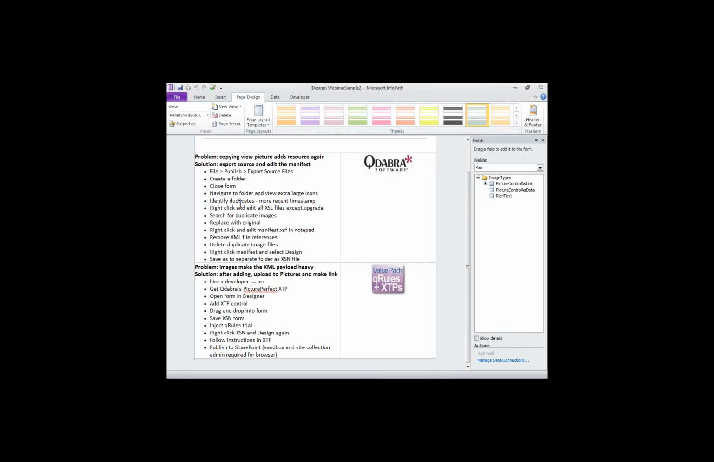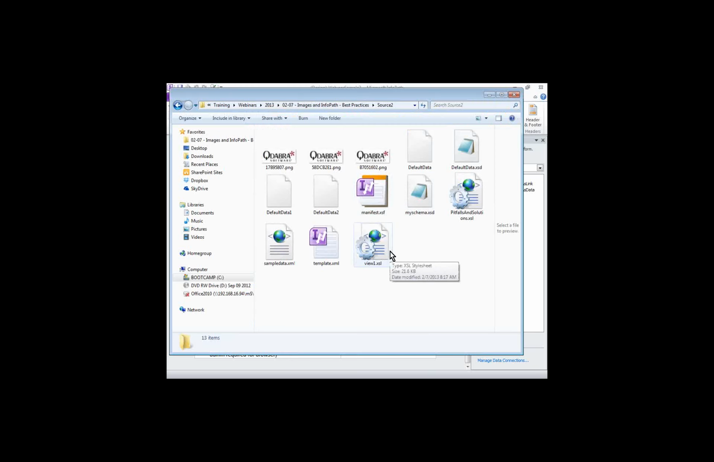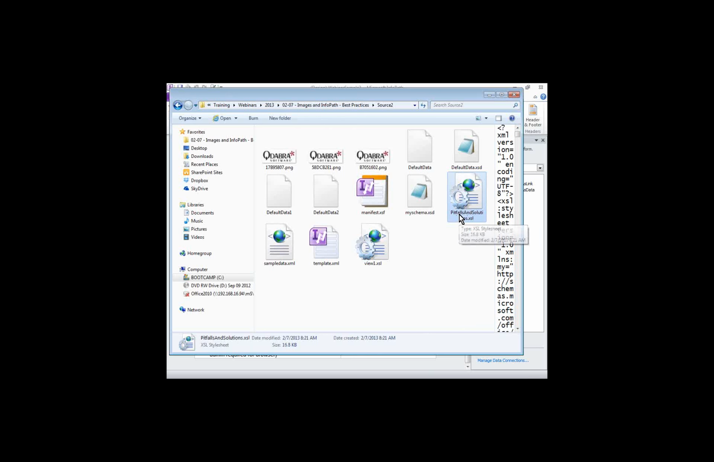The next step is to identify the duplicates, then right-click and edit all the XSL files except the upgrade. So the XSL file is the view. Here's the first view. That's view 1. Pitfalls and solutions, that's view 2. So that's where I want to replace it, right?